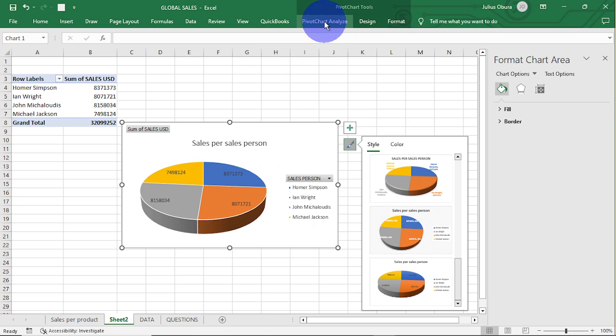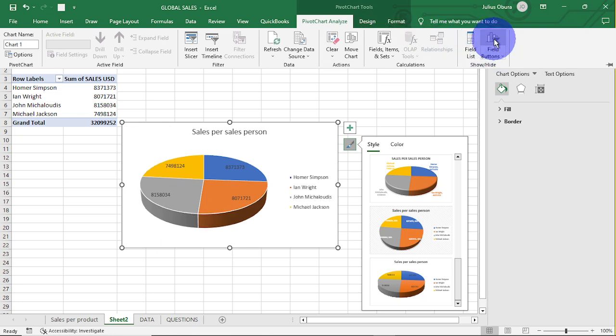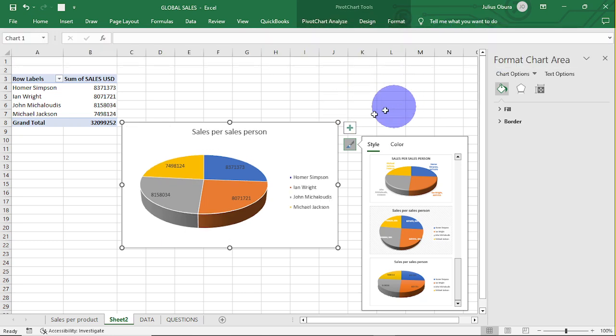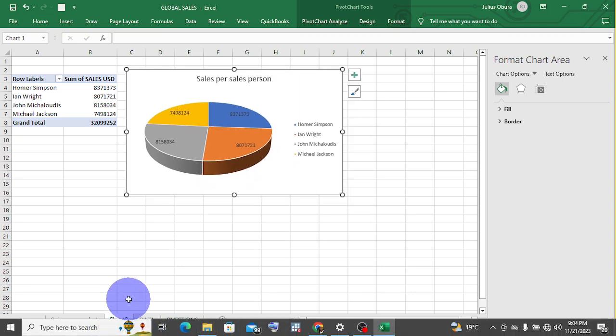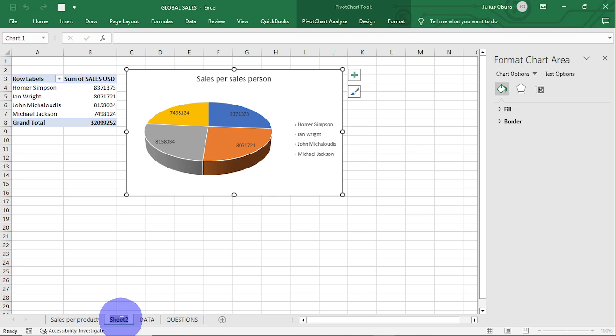Once here, what I will do is remove my field buttons. Everything looks right. So this is okay. I also can just align it here. So I will call this sheet sales per salesperson. So this is now sales per salesperson.